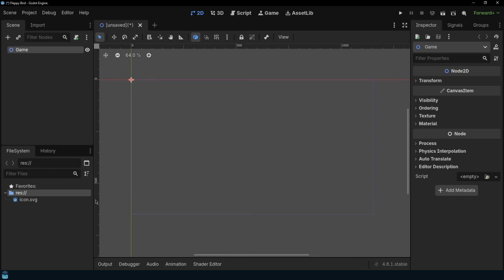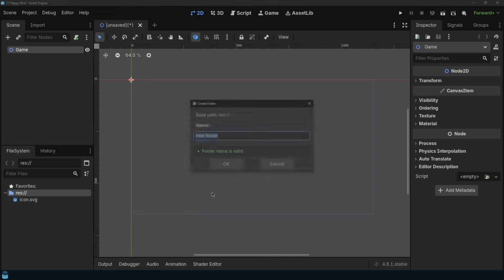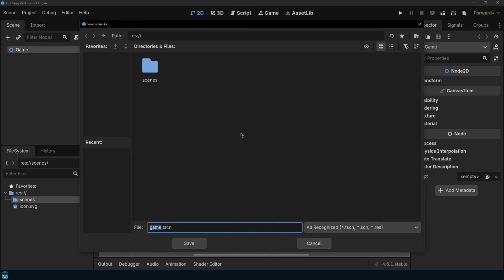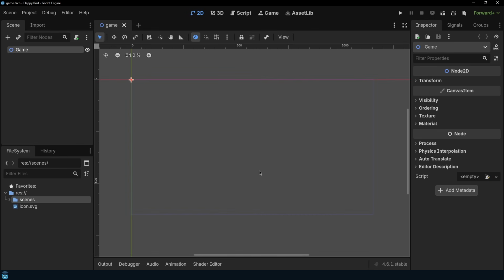In the file system, we'll right click here, create a new folder called scenes, and all of our scenes are going to be inside of this folder. Now we can go ahead and hit the Ctrl S shortcut to save the game scene into this folder, just like that. Then we're going to set this scene as the main scene.